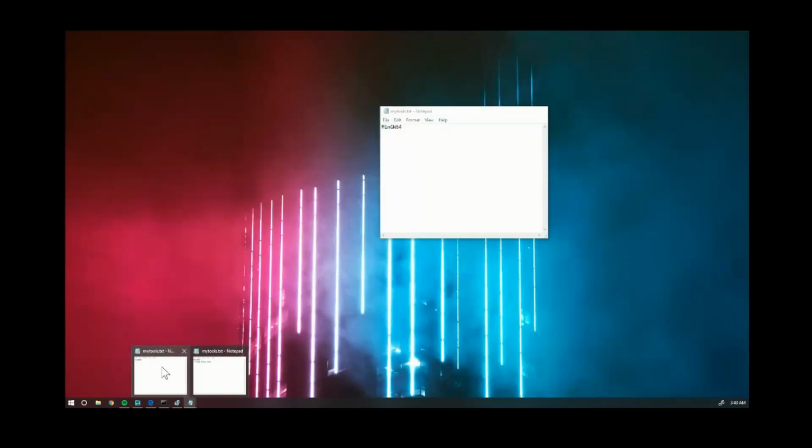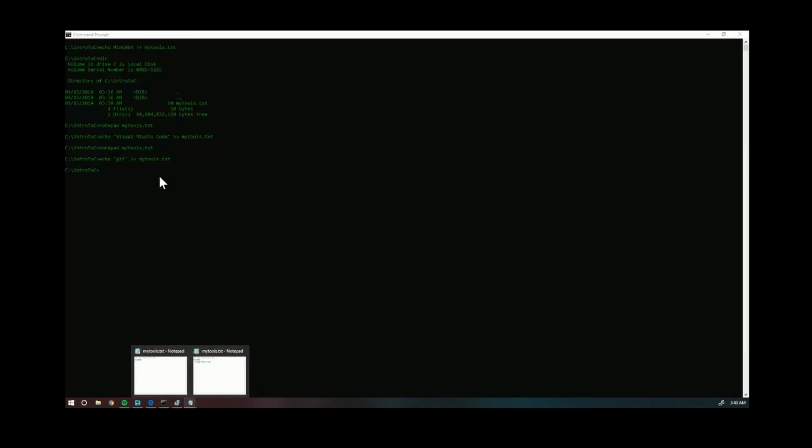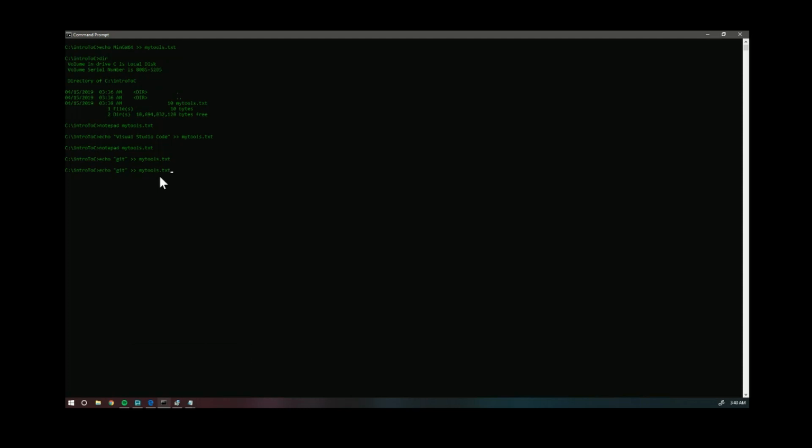Now you see I have three notepads opened because they're all in different states. And I'm hitting the up arrow to go back. I can use the up and down arrow to go back to previous commands. So I'm at echo git mytools.txt. I go up one more command, and what this will do is it'll run notepad with the argument mytools.txt. Here we go.